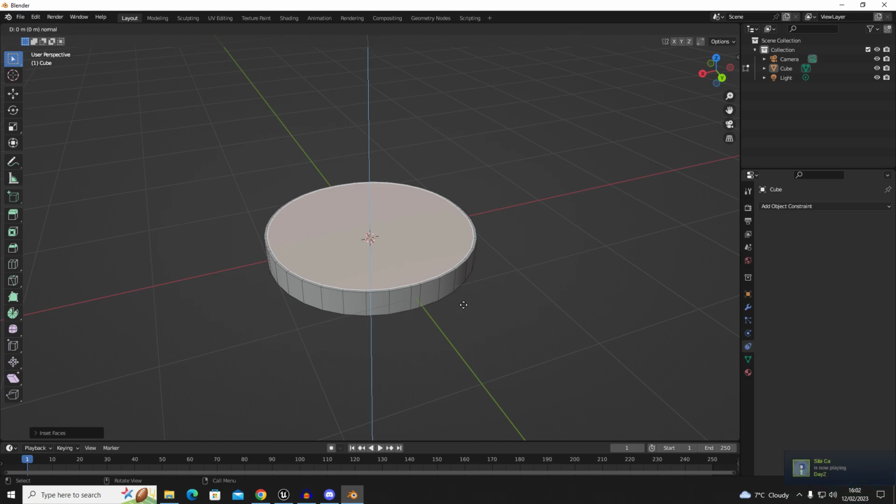Press E to extrude and then Z to go down the Z axis. Hold shift and then drag downwards with the mouse and create a little bit of a lip or an edge. When you're happy, left click and then you press I for inset. Hold shift and then drag a little bit in to make another gap.